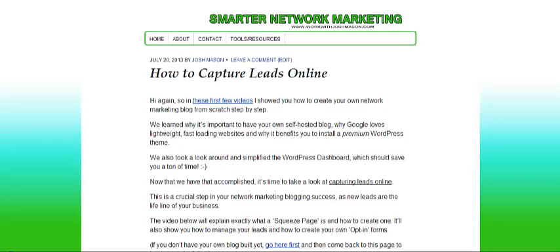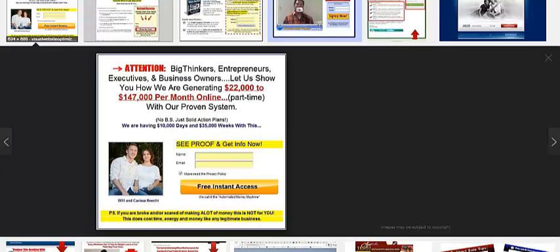So we're talking about a squeeze page. Now here's an example right here. You've probably seen one of these or something similar to that. The idea of a squeeze page is to funnel your traffic over to one page where the whole point of the page is just to capture their information. So there's not a lot of other options or anything like that.